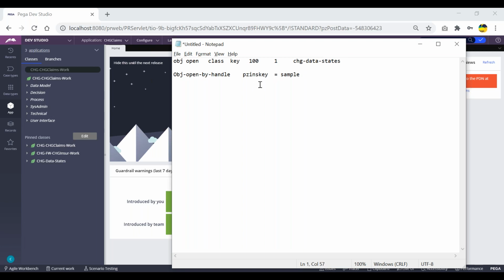But if we by chance know the pzInsKey of anything, then what we can do with the pzInsKey is go for Obj-Open-By-Handle, and here I will be giving the pzInsKey value, something like sample, let us say. Then sample will be there only once in the records, and it has to pull that particular record only.